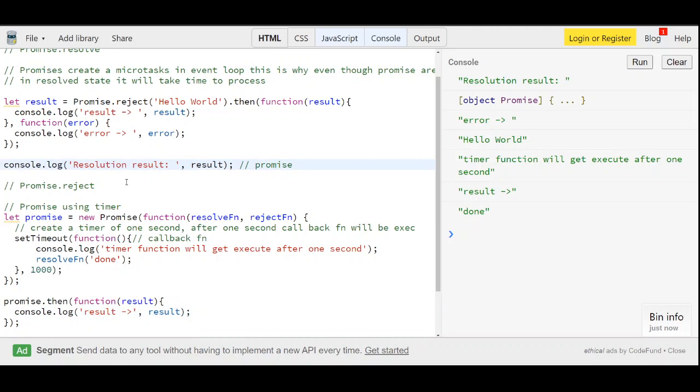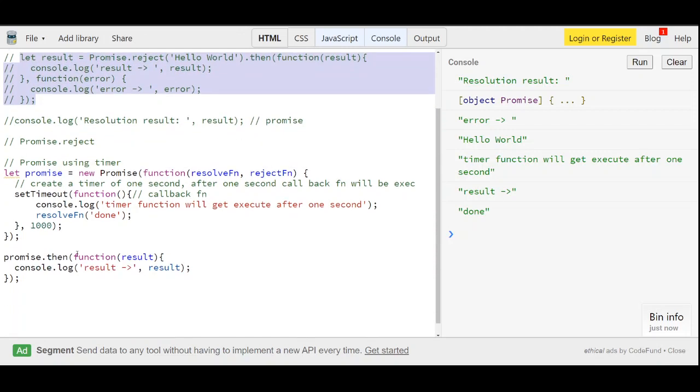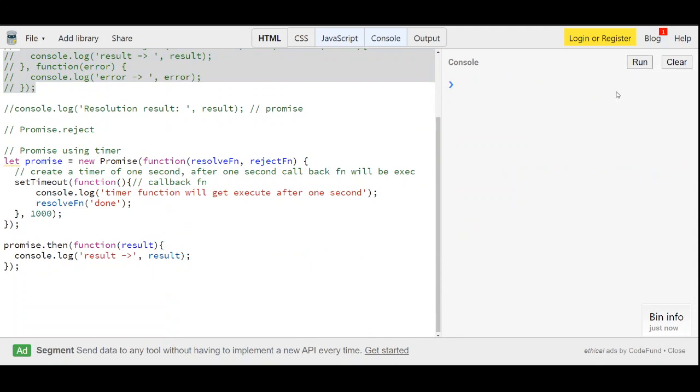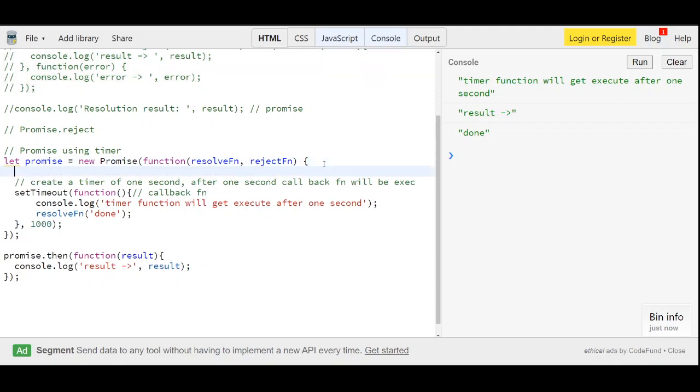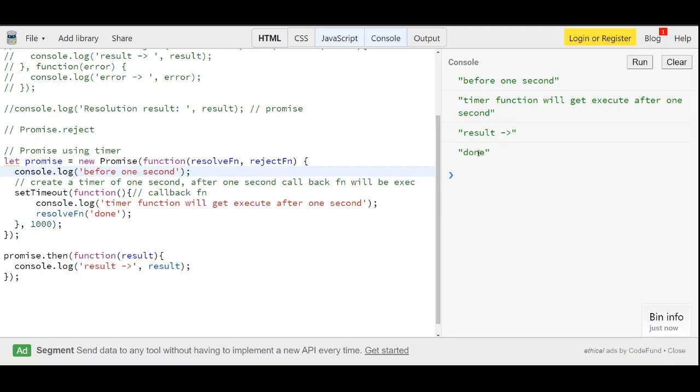Got it? I'm just commenting this out so that you don't get confused with this. Run. Right. Now if you see, after 1 second it is executing this result function. Or even for your convenience, I would say "before 1 second", so that you can get to know what is happening. Before 1 second, after 1 second we got the response, right?